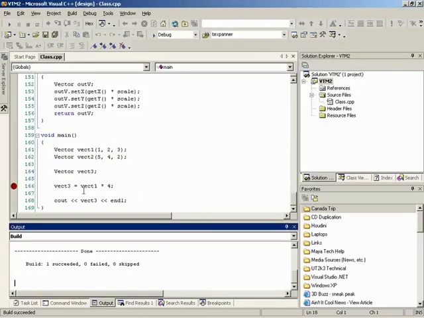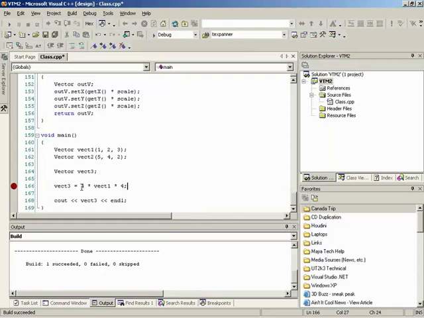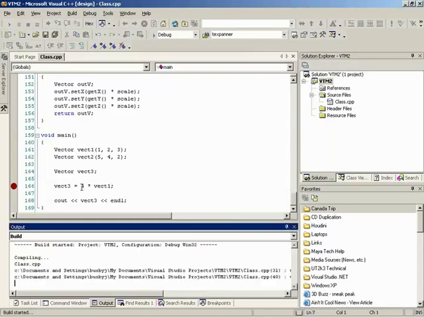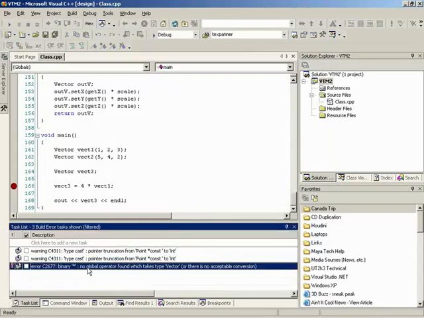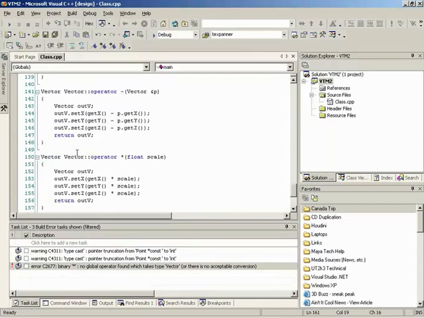What if we happen to do this, though? 4 times Vect1. Dink, we have an error. Binary multiplier. No global operator found, which takes type vector, or there's no acceptable conversion. The reason for this is it's accepting as the left operand a vector, and the right operand is going to be a float. That's because when you're dealing with overloading operators inside of a class, you automatically get the this. You don't need it. Yeah, you get the this.